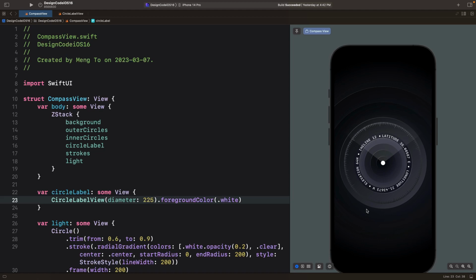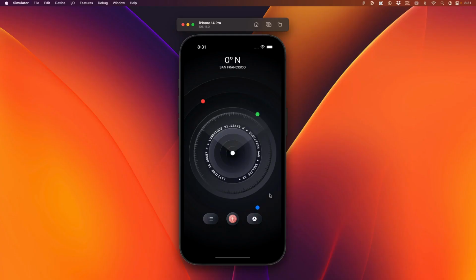So in the next section, we're going to create the awesome flashlight feature by using the drag gesture. So I'll see you in the next section. In this section, I'm going to show you how to build this beautiful flashlight feature using the drag gesture.